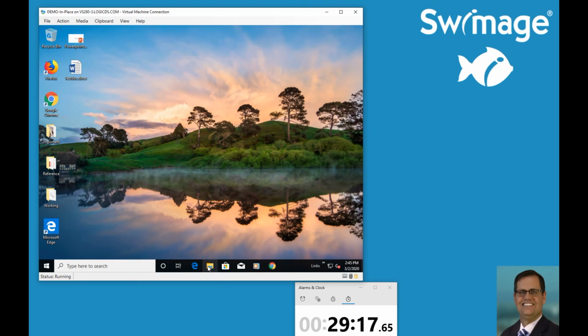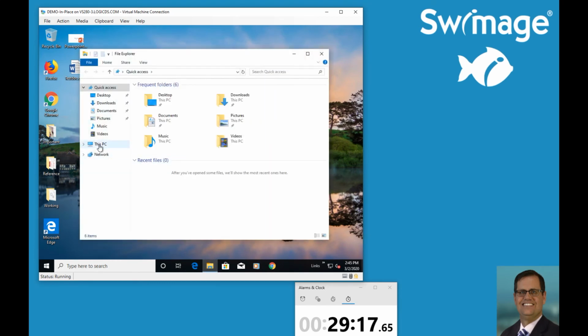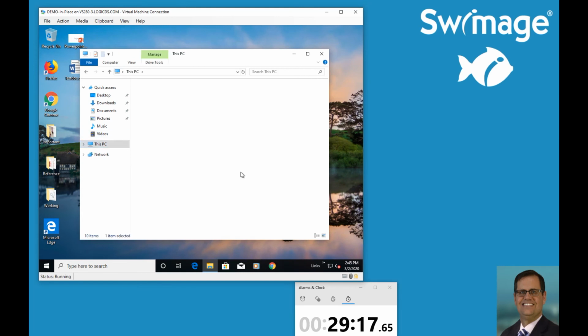Now let's take a look at that really important file that he had on this machine. So let's go to the C drive. Notice it's not there anymore. And the problem there is the user's going to complain you missed some data. Well, not really, because we can recover that.